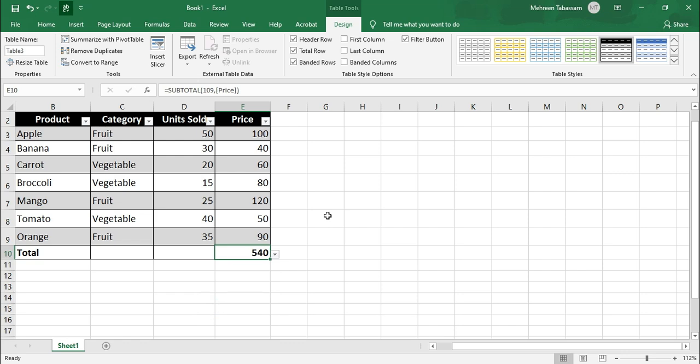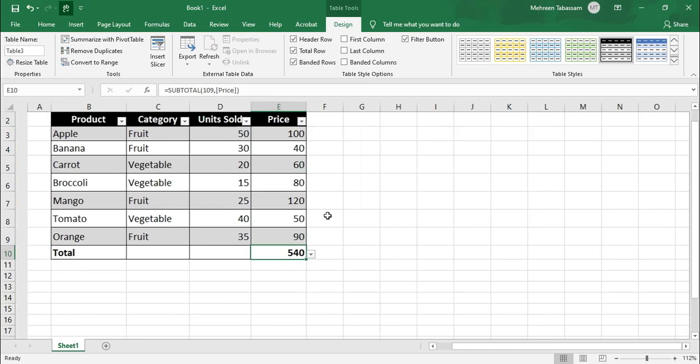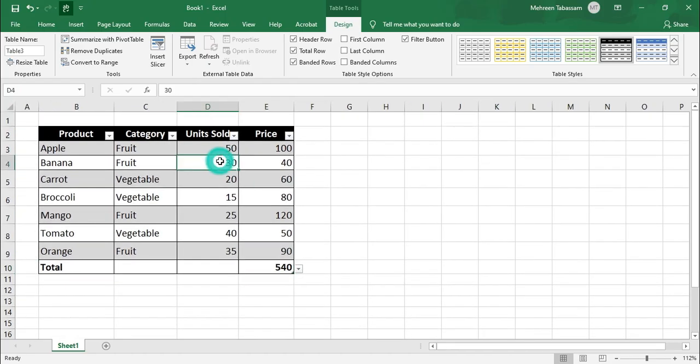So that's how you can easily create tables in Excel using both shortcut and manual methods.